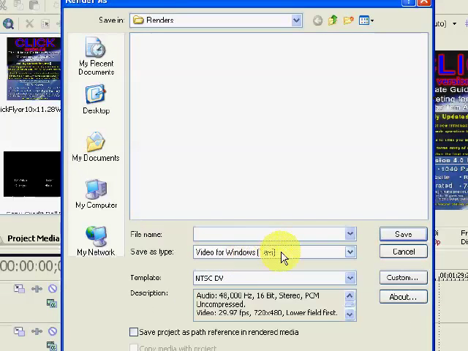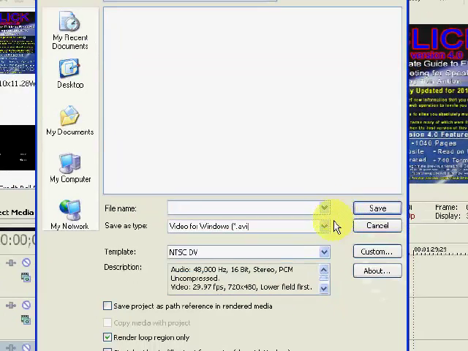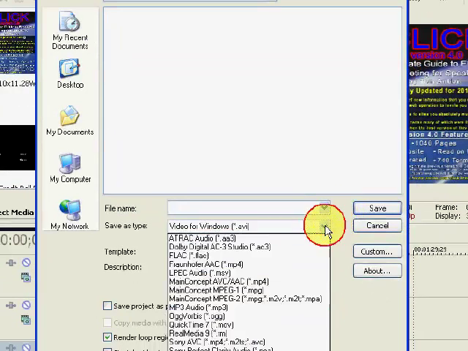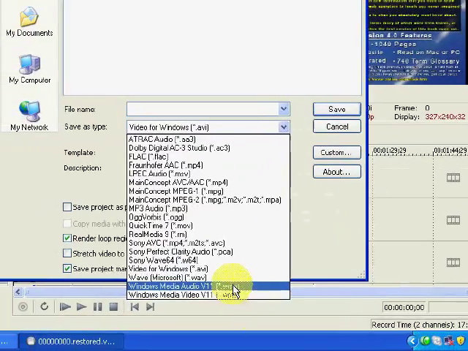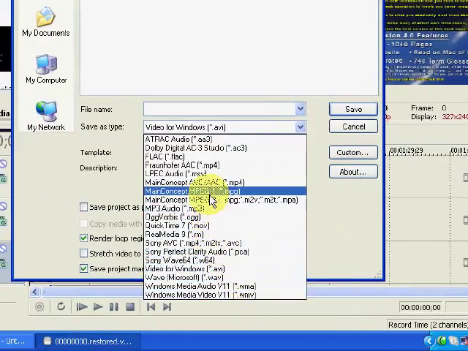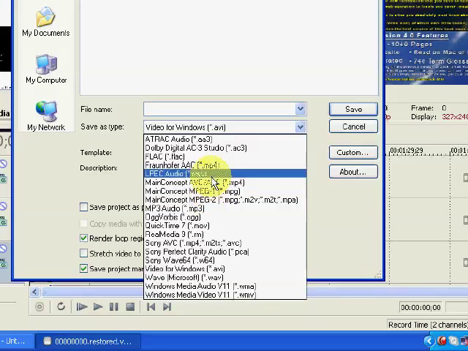Well, we want to save this for the internet, specifically YouTube, so we are going to go with the MP4 option. It gives you a small file size, and it is good quality video. So we're going to click the drop-down box here, and you're going to see a lot of options, and you're actually going to see a couple options for MP4.